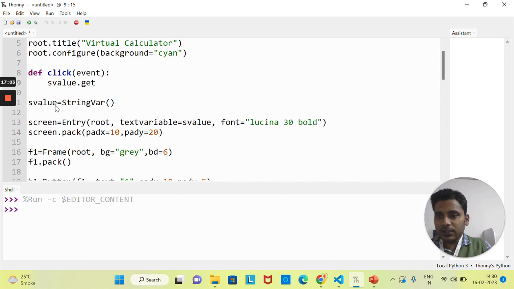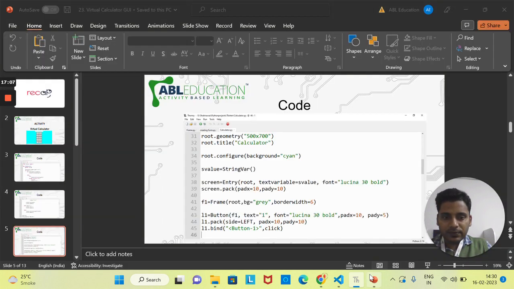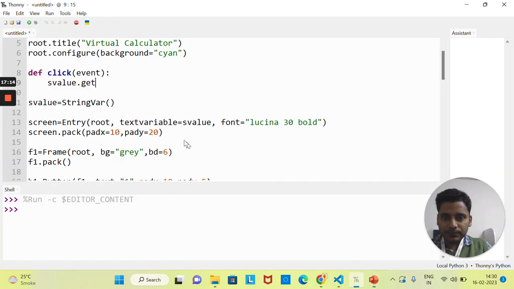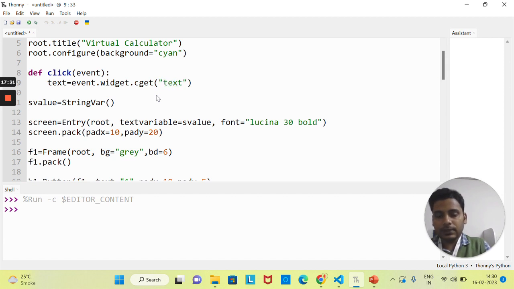What is this s value? This is the variable that we have created over here. So s value dot get. See why you need to do s value dot get, because before this one you need to do one more thing. Let's suppose here I'm taking one variable, text equal to, s x equal to event dot widget dot cget, and then here I'll write text, right?